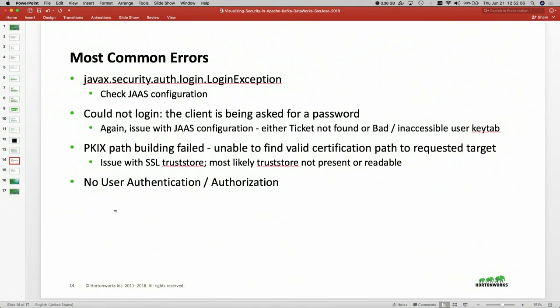Okay? So if you are getting a login exception, definitely something is wrong with that JAAS file. What could go wrong depends on the message that you're getting. For example, if you're getting "could not login, client is being asked for a password." What does that mean? Why? Because we have Kerberos, so why are we needing a password? We should not be, because Kerberos is for the very same reason, that once you have the Kerberos ticket, you should be given access, right?